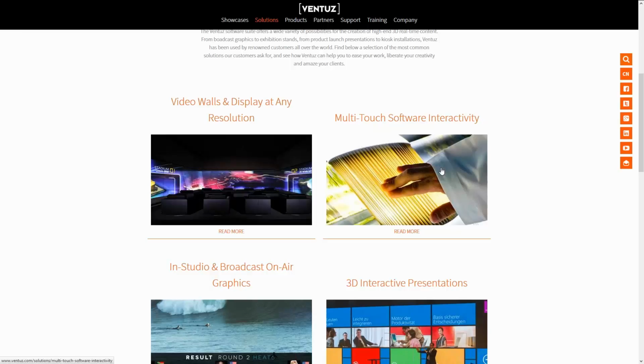The second one is because Ventuz is a real-time software, so we're not talking about linear outputs or linear deployment, for example a video. We're talking about real presentations that offer also interactivity. So to implement multi-touch in software presentations is as much as adding one more node in your presentation. So it is very easy and very streamlined and very intuitive to get multi-touch to work in Ventuz.